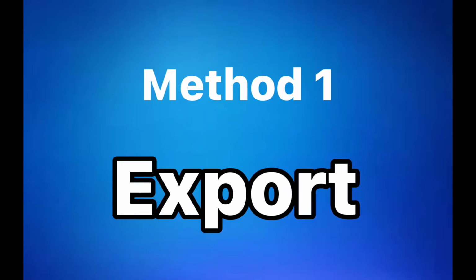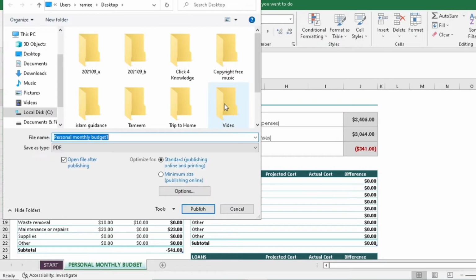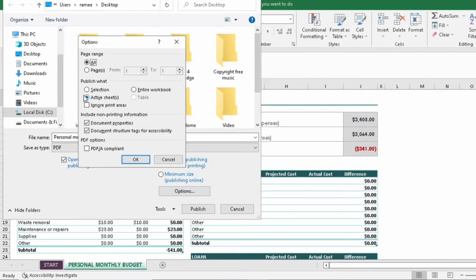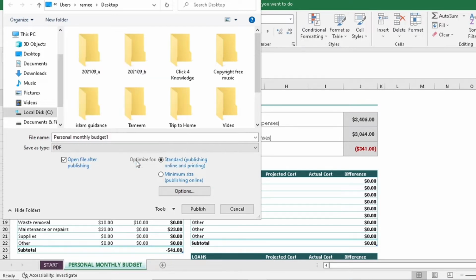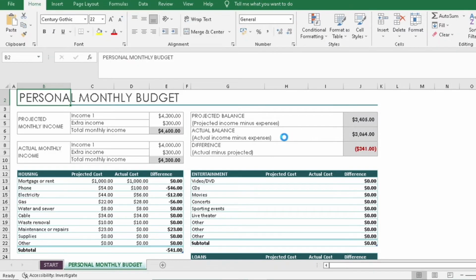The first method is export. In the File tab, you can find the export icon, where here you'll get a default button to export. From here you rename the file name based on your requirement. After that, click on options. If you want the sheet only, you can select the active sheet, or if you want the entire workbook, you can select the entire workbook, press OK. After that, you can publish. So here you can convert your Excel into PDF without using any converter.